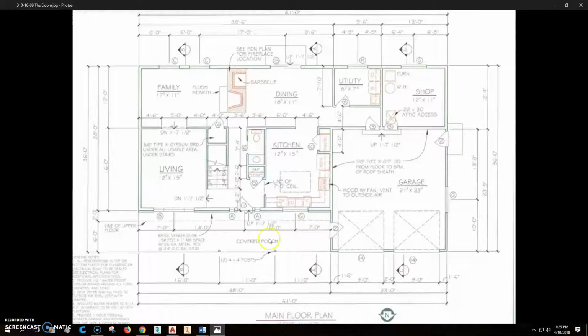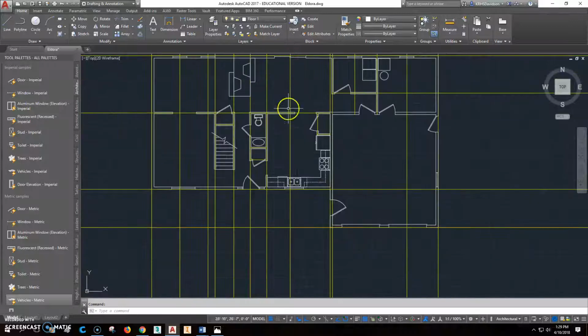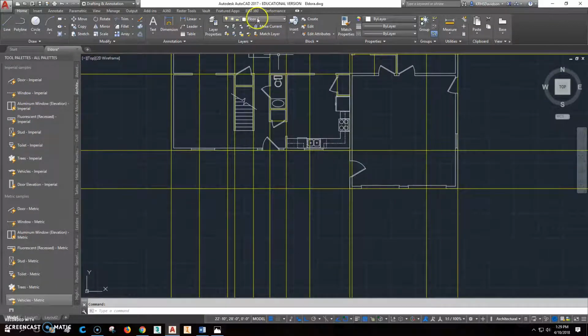Okay, let's worry about the porch here, and then we'll start dimensioning stuff. So let's go back in here to AutoCAD. We're going to go in here and just see we're still in the first floor layer. So we'll go from this corner out to here and over to there, and we've placed the porch.